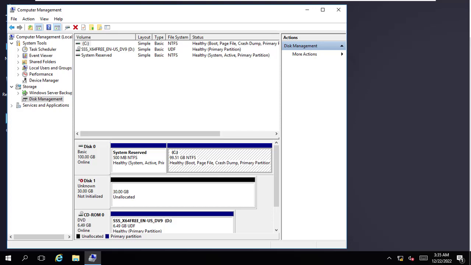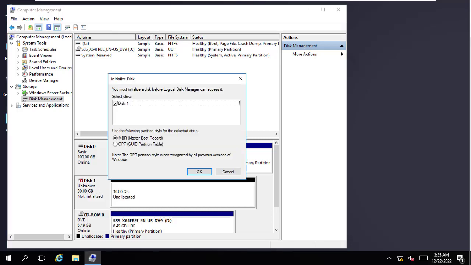So now you see that the hard disk is disk 1, we have disk 0 here, but it's unknown and it has not been initialized. So quickly I'll right click on it and come to initialize disk.